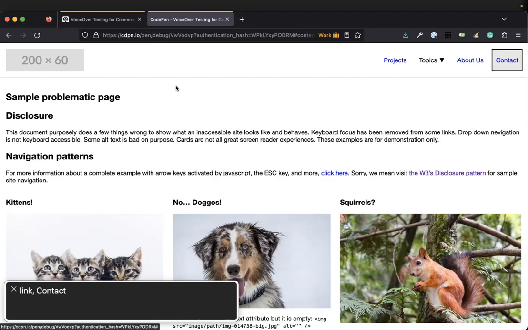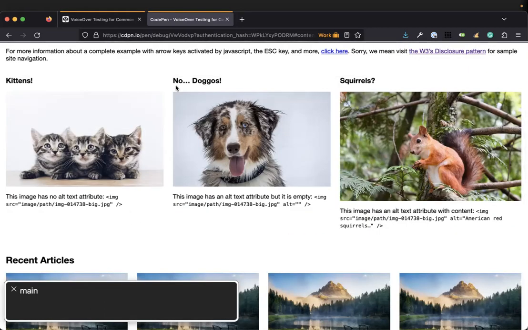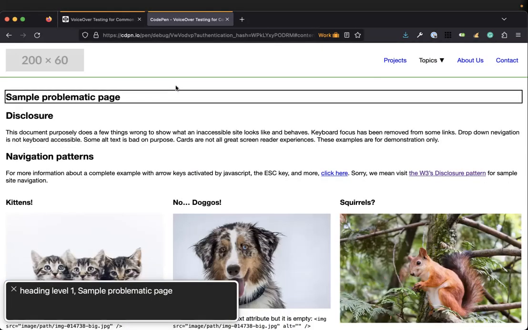So with the key command control option held down, I can use the arrow keys left and right and read non-interactive content. So I'm going to hold that down. End of list. Now I'm going to exit the list that I'm in. End of primary navigation. End of banner. Lets me know where I am. Main. Now I'm in the main content. Article. I'm in an article. Heading level 1, sample problematic page.